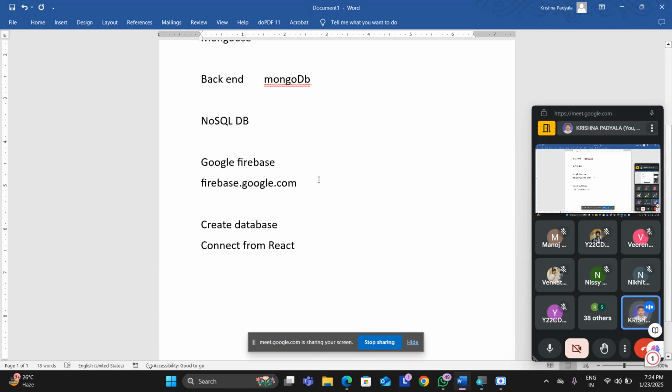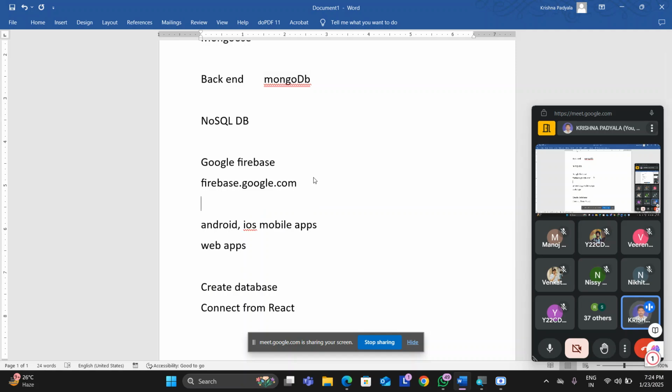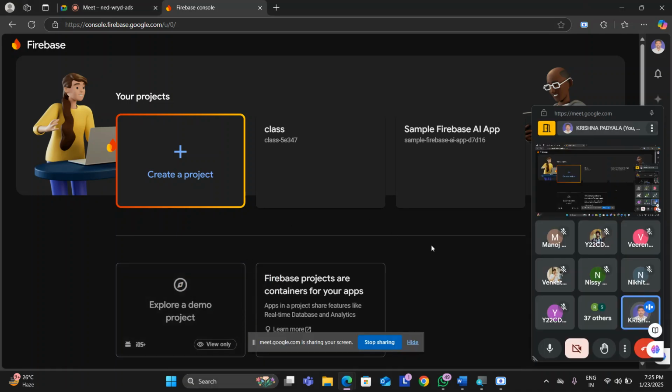You can make this Firebase the backend for Android and iOS mobile applications, and also you can use this as the backend in web applications. Now let us see how to create the database here. This is the console that you are able to see in Firebase.